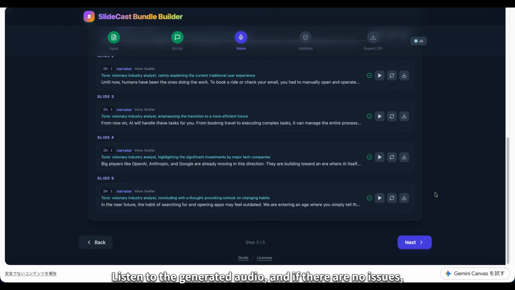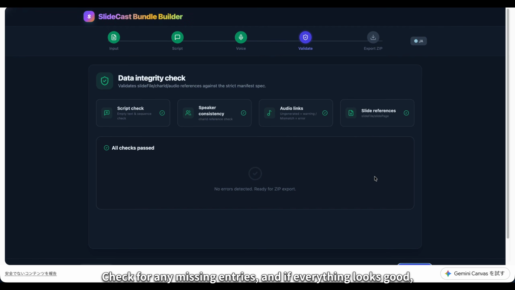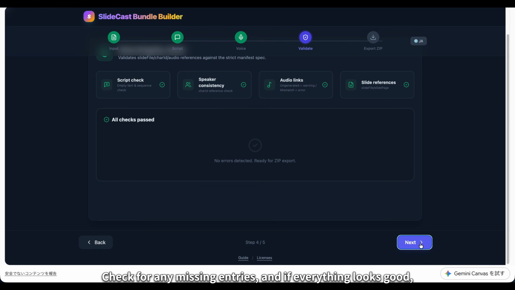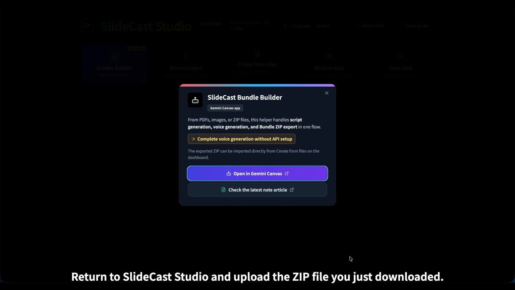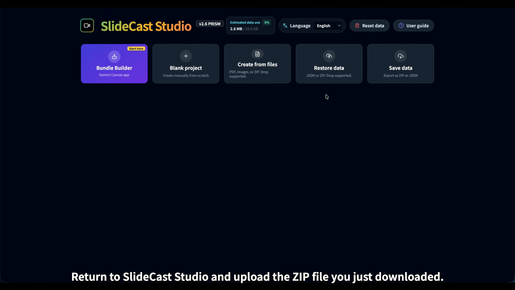Listen to the generated audio, and if there are no issues, proceed to the next step. Check for any missing entries, and if everything looks good, proceed to the next step. Download the zip file. Return to SlideCast Studio and upload the zip file you just downloaded.